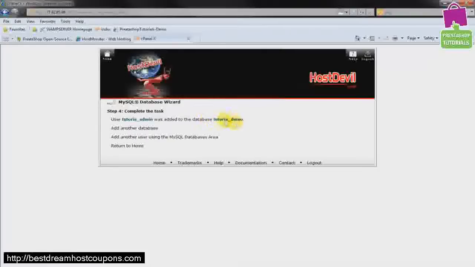But just need to make a note of these two particular areas, and we're going to use those in a little while, because the next thing we need to do is actually upload Prestashop onto our host account. Now, like I said earlier on, your host account is going to give you some information about how to get into Control Panel, but also how to get in contact with the server to upload files.